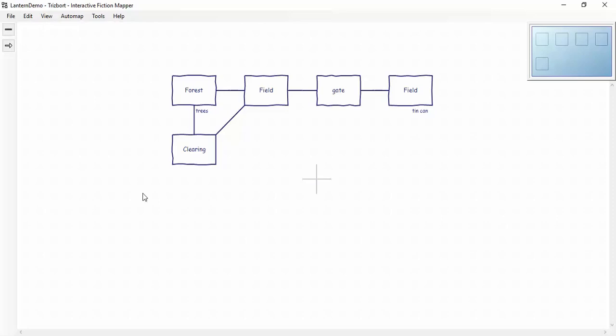The more work you do inside of Trizbort, the easier your job is going to be inside of Lantern. You can certainly create new objects and hook them all up, but it's a lot easier to make your map using a visual mapping tool like Trizbort than it is to do it through the interface in Lantern. So there you go. In the next video, we'll bring this into Lantern and turn it into a little playable game.